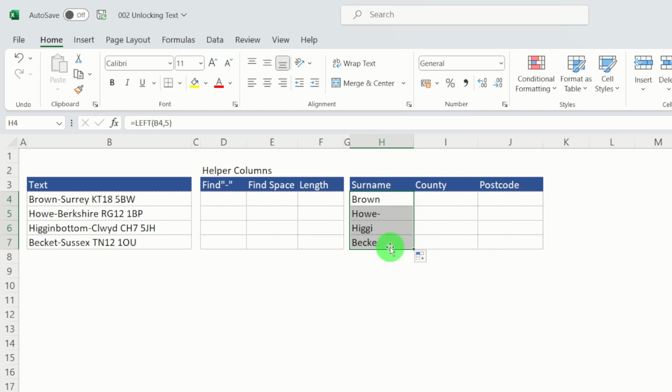But if I drag that down, you can see I get errors for the rest of the surnames, and that's because the surnames are always varying lengths, so they're not always 5 characters. So we're going to have to find a solution for that. Let's just delete that for the moment.